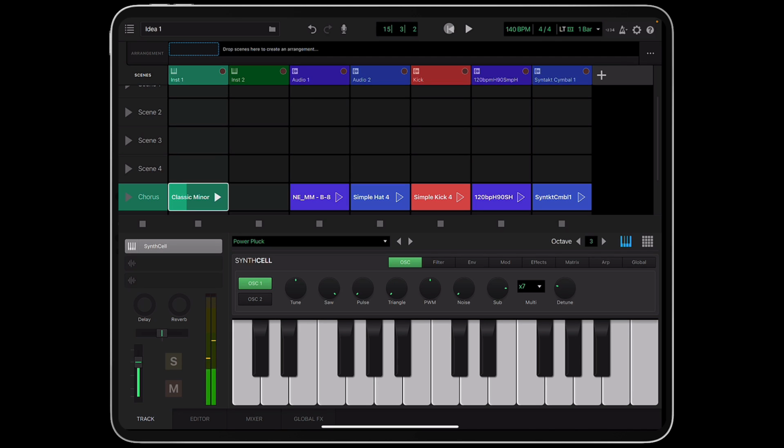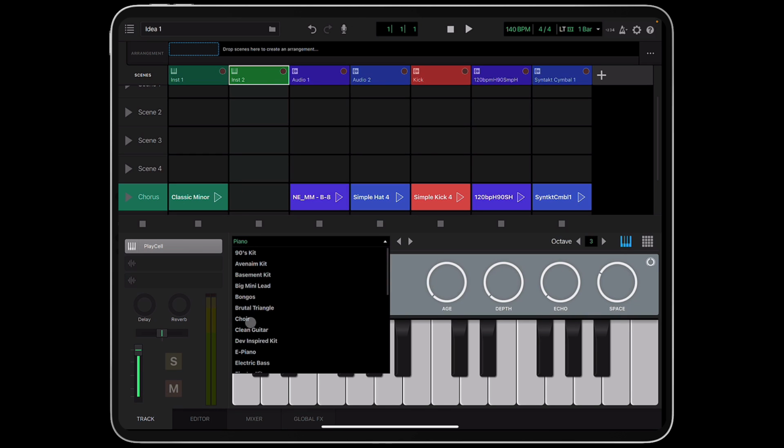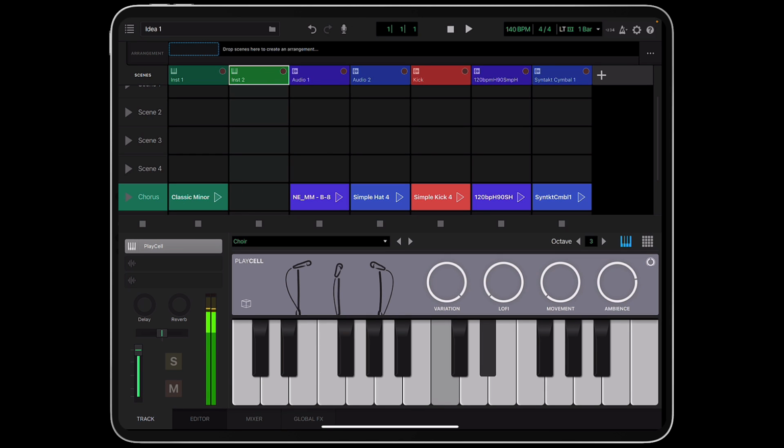That's sounding pretty nice, but now I think I want to record another melody on top. For this, I think I'll use the choir sound from PlayCell. Make it higher by changing the octave on the right. Then play around with the 4 included effects to give it more of a synth feel.